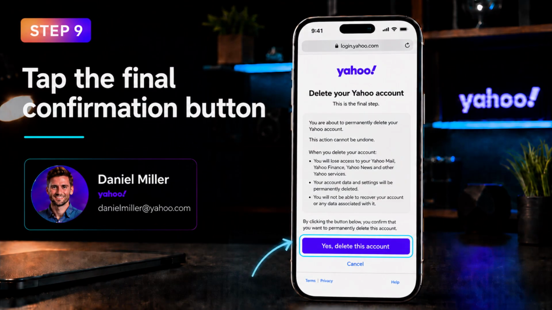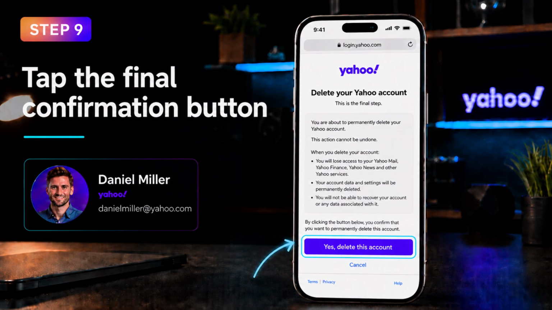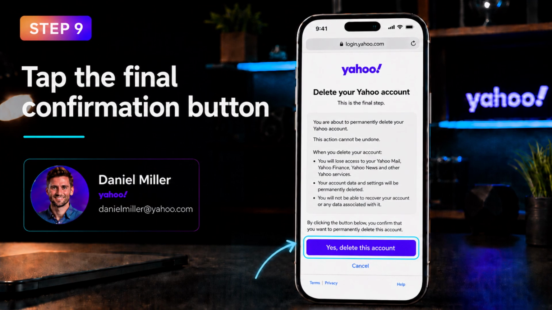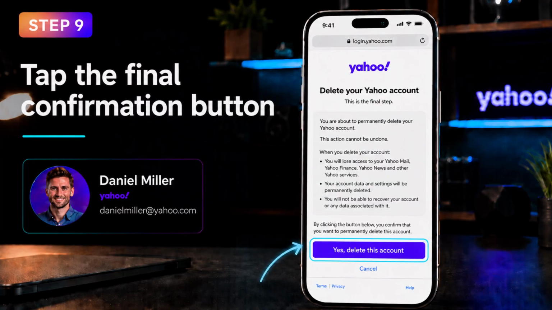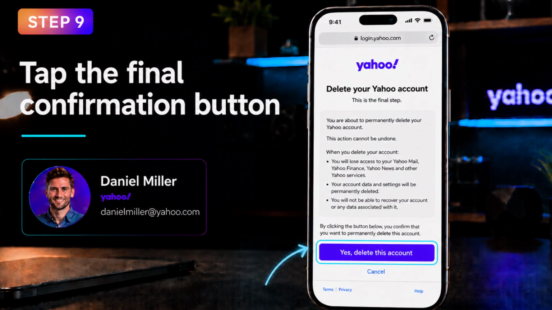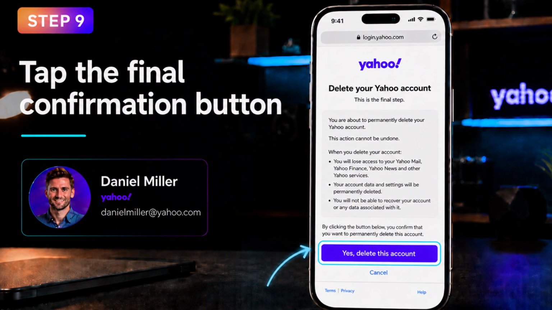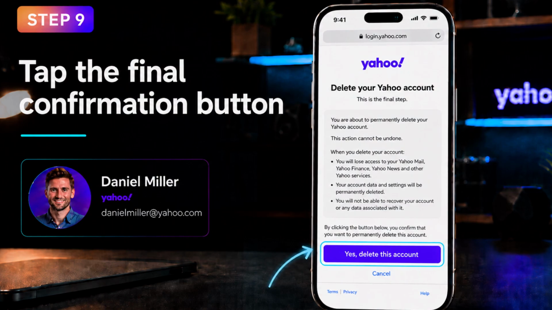Step 9. Tap the Final Confirmation button. Yahoo may show the final confirmation button such as Yes, delete this account, or similar wording. Before tapping it, pause for a moment. This is the final confirmation step. After this, Yahoo will start the account closure process, and you may lose access to your Yahoo Mail and connected Yahoo services. If you are sure, tap the Final Confirmation button.